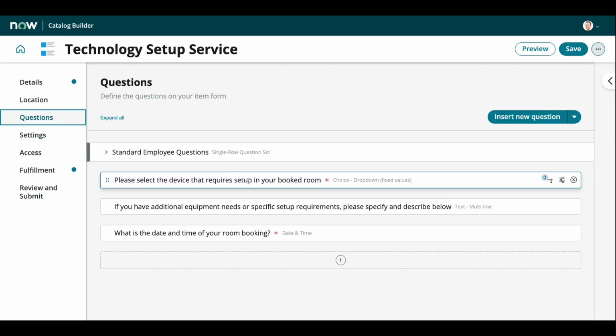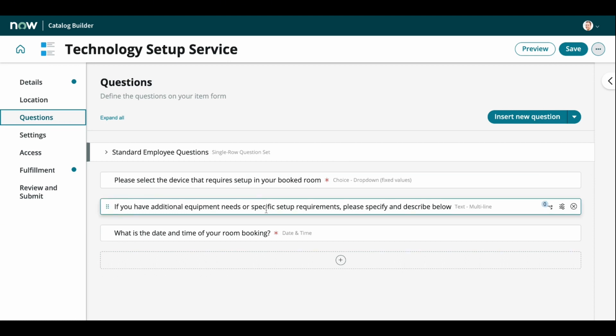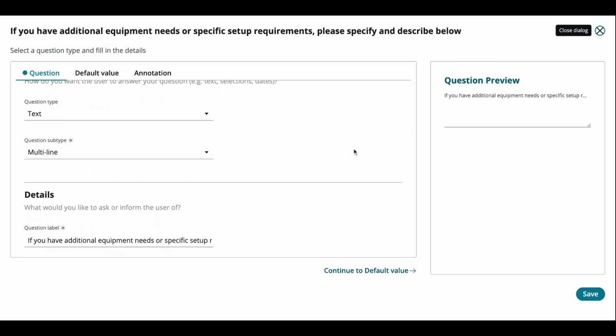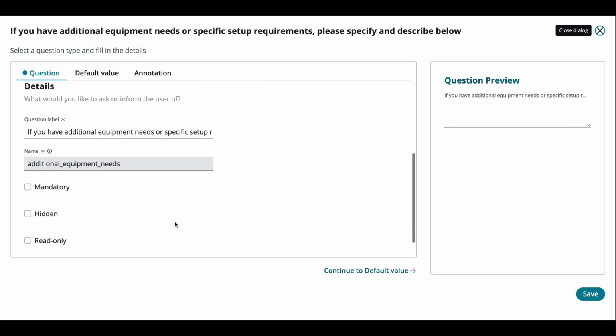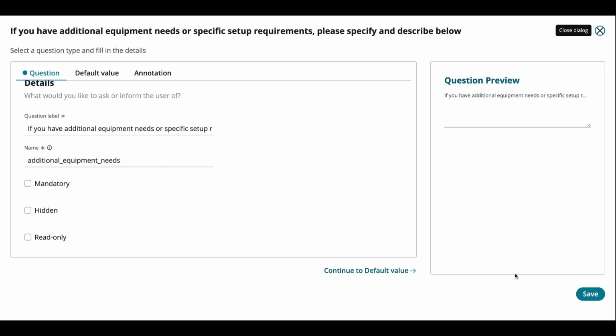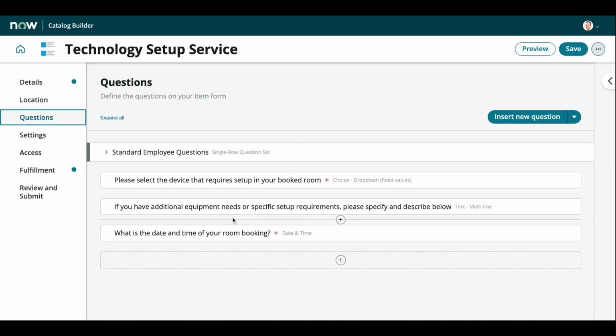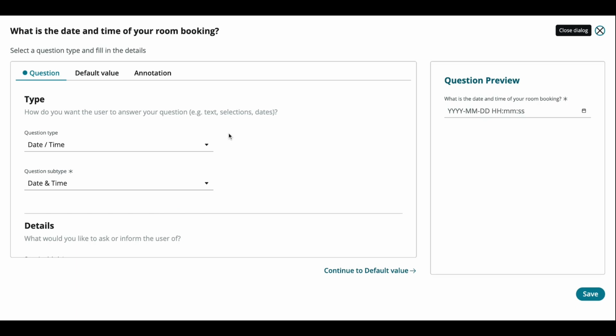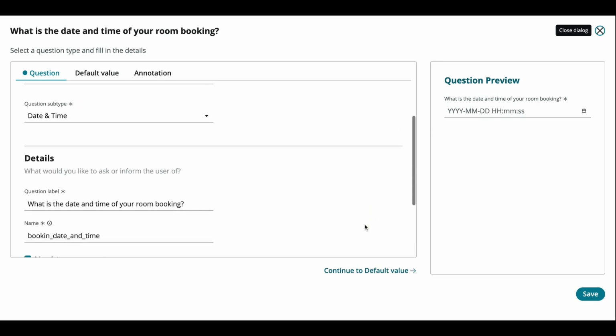And so I just have select the device that needs to be set up. If you have any additional needs, I have a text type and multi-line just in case it gets a little lengthy, just for them to fill in extra information about what requests they have. And then finally, I just have the what is the date and time of your room booking. And again, when I go look at it, it's a date time type just so that they can fill it in accurately.